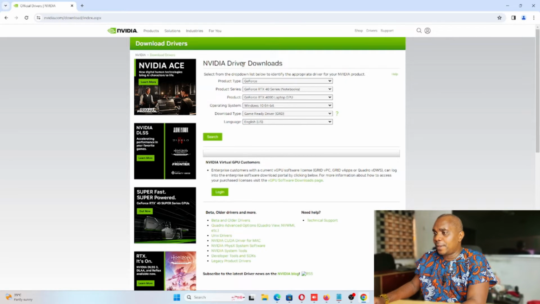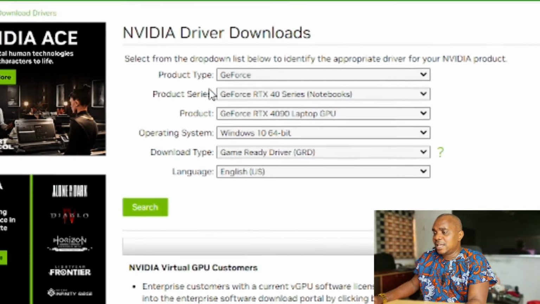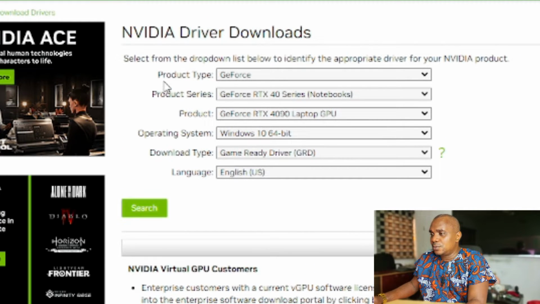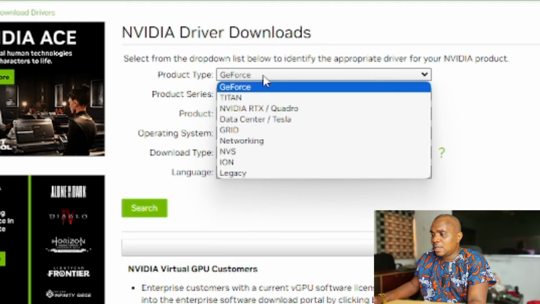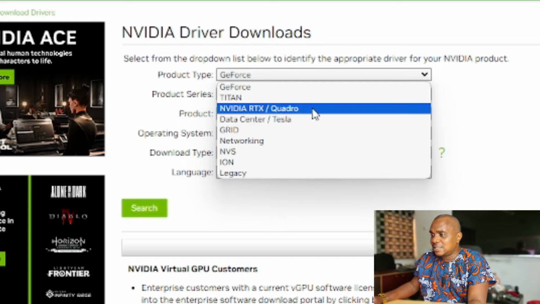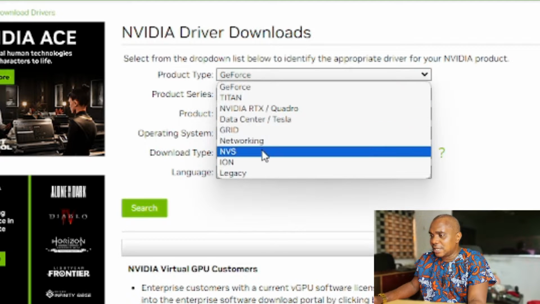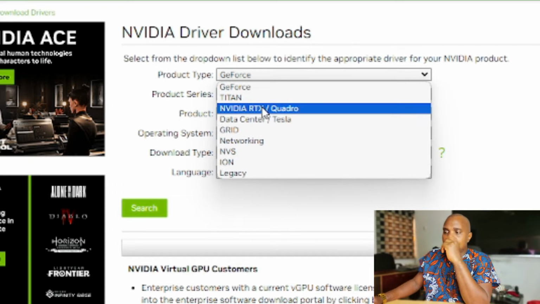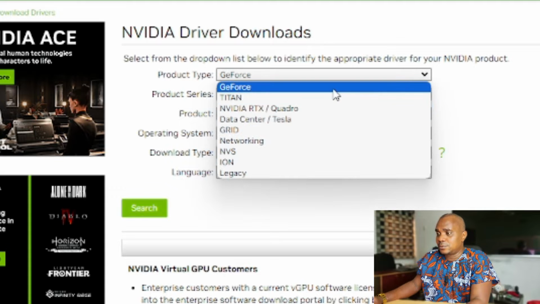Now, if you look up here, you will see that it's asking for the product type. Are you using GeForce? Okay. Titan, NVIDIA RTX. You can see different options there. GTX and RTX, they are all GeForce. So if you're using GTX, you have to select GeForce.